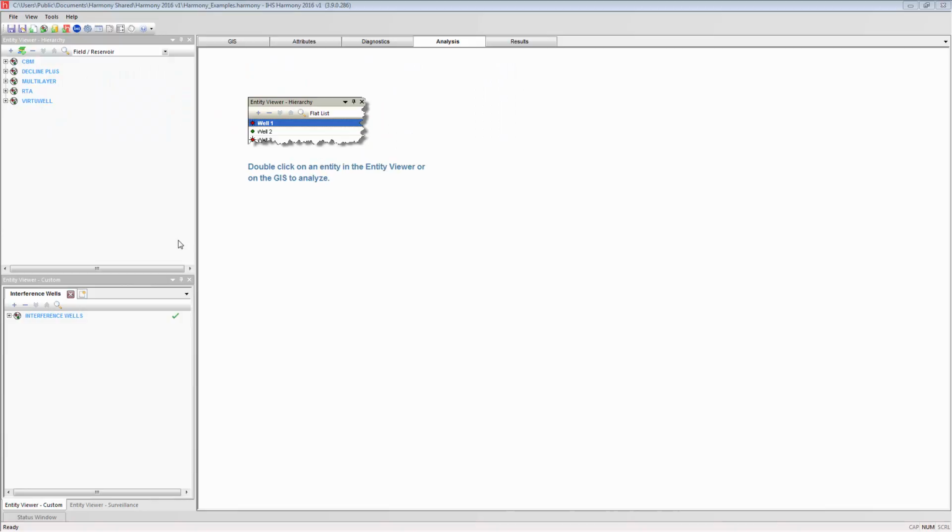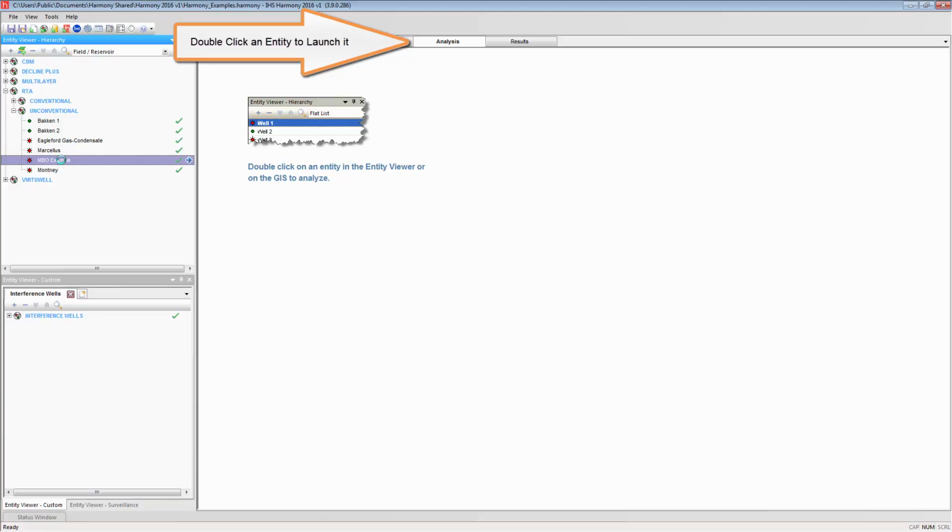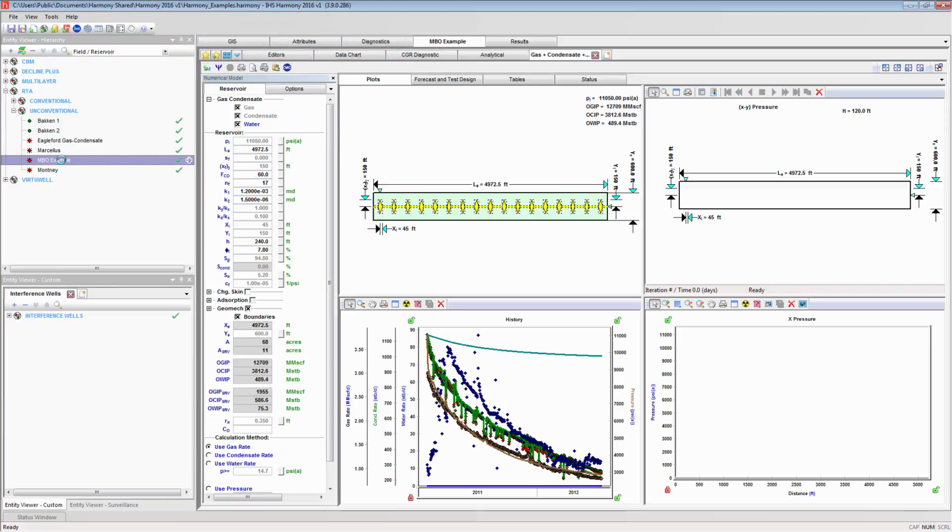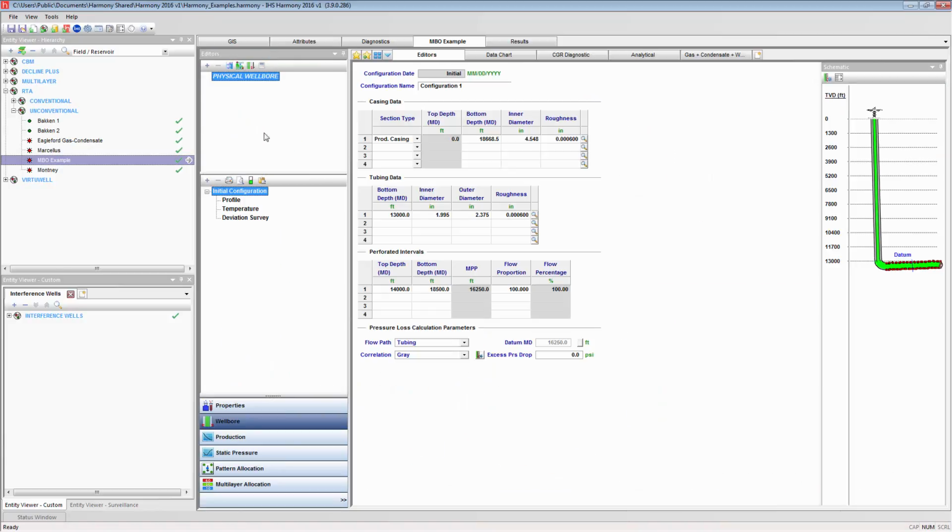The Wellbore Editor is located in the Editors tab of an entity. This can be accessed by launching an entity, and then navigating to the Editors tab, and then the Wellbore Editor.